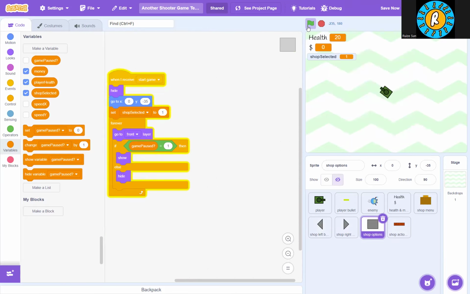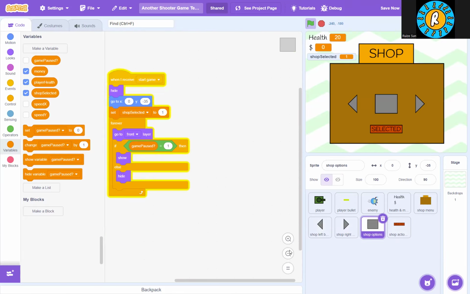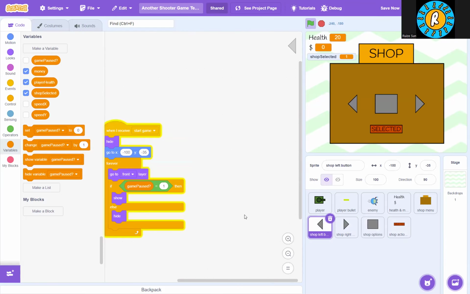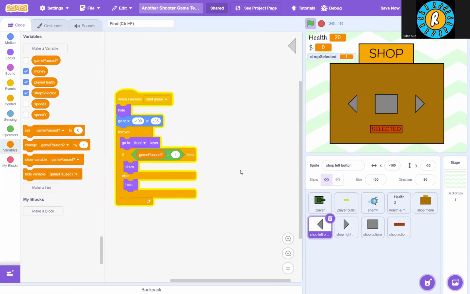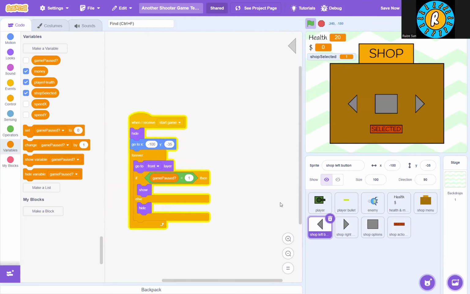Okay, once we're done with that, let's keep it shown over here so we can see it. So when we click the flag, it's going to say 1, right? Now, let's go to the object, the shop left button, the sprite shop left button.